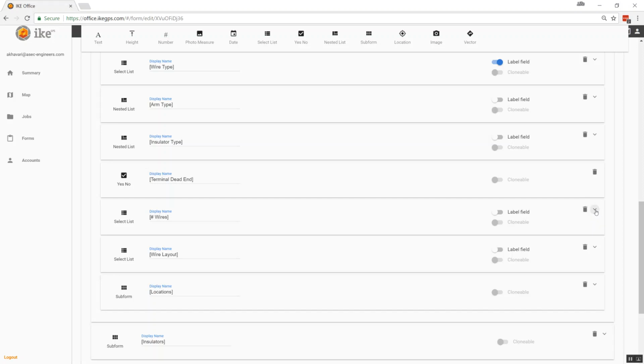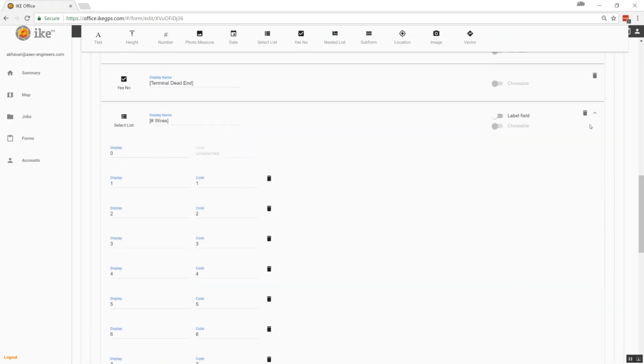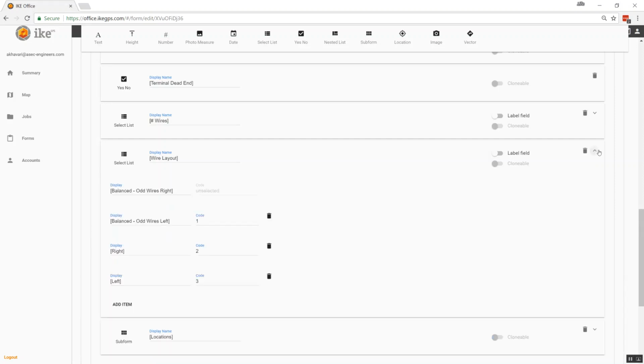And then here, the number of wires and the wire layout, that's how this crossarm builder generates the crossarm. So you select the number of wires that you want, so a 2, 3, or 4 wire. Let's say you have 3 wires though, where's that odd wire going to go? Is it going to go on the left side of the pole or the right side of the pole? So we have this wire layout that we use to position wires.